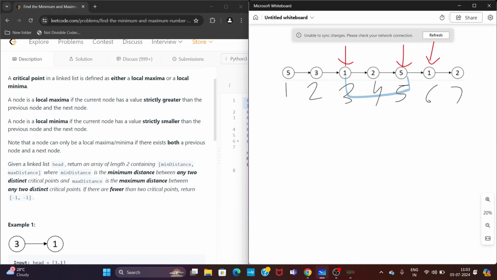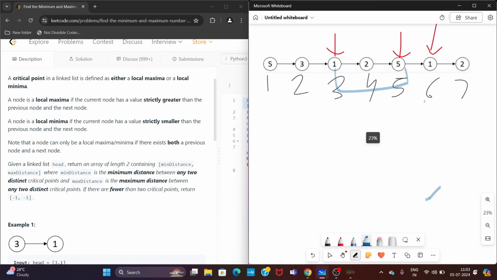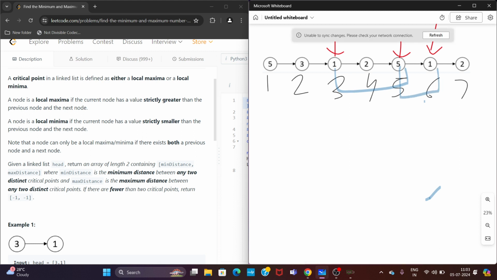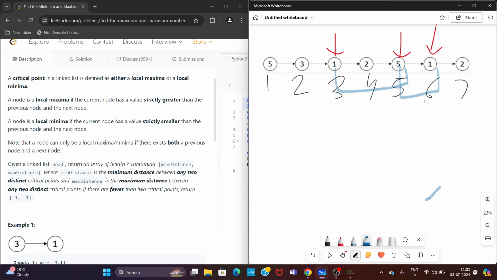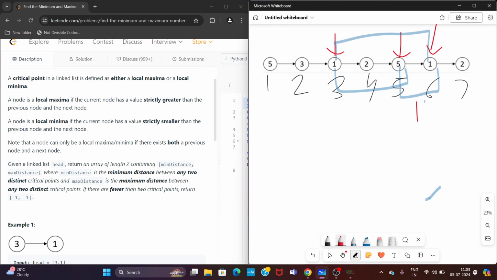the distance between index 5 and index 3 is 2. The distance between index 5 and 6 is 1. And the distance between index 6 and 3 is 3. So you can see that the minimum distance here is 1. This will be our minimum distance.